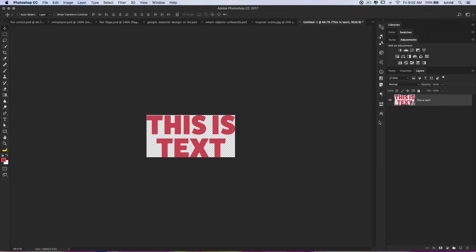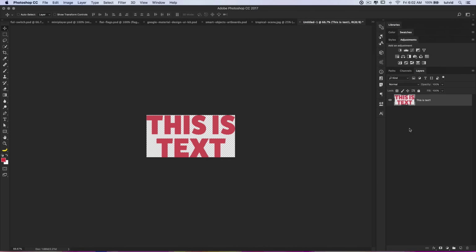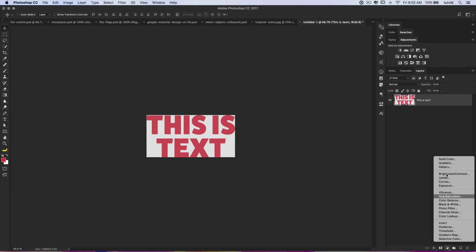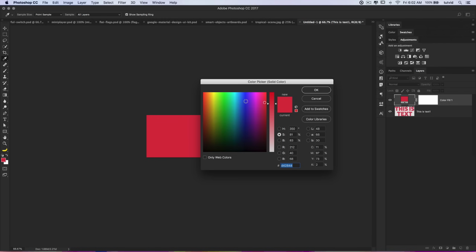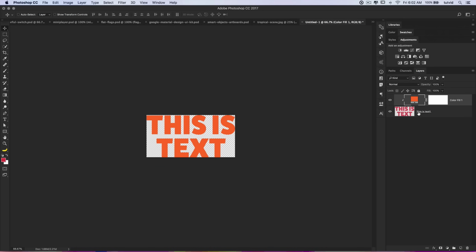All right, so what we're going to do is we're going to save this document here as a PSD. This doesn't even have to be a smart object. In fact, I'm going to right-click on this and choose Rasterize Layer, and I'm going to add a solid color layer above this. Let's maybe make it more of an orange color. Hit OK, and then we're going to use that Command-Option-G, Control-Alt-G to just clip this color to the text layer, all right? So this way we can easily change the color of our text.